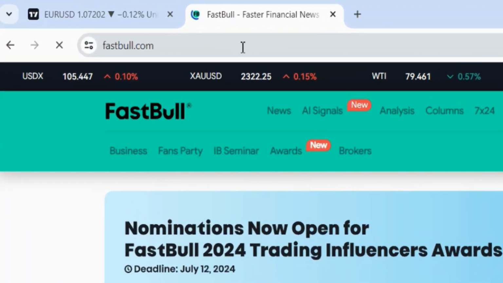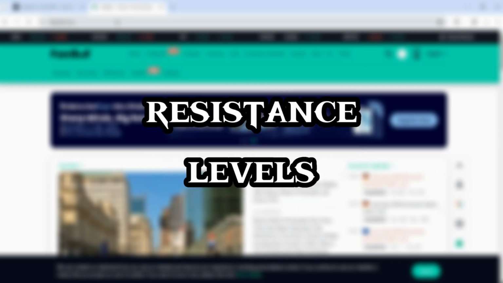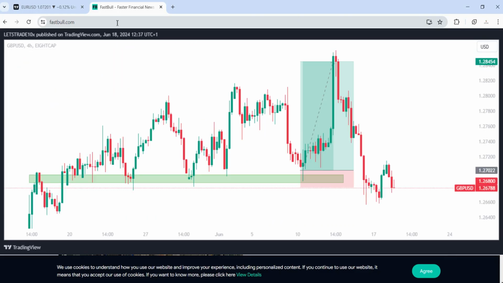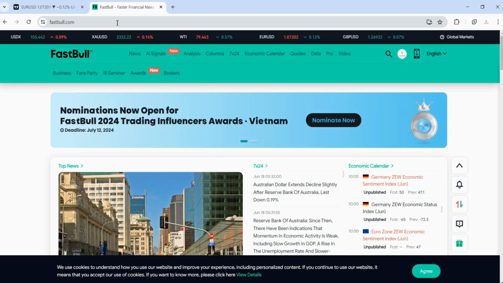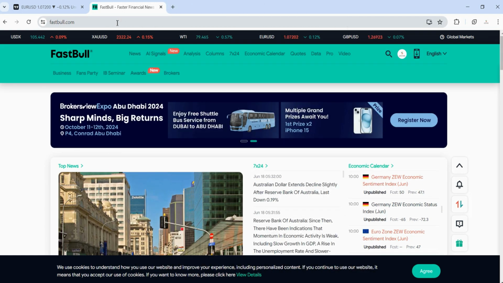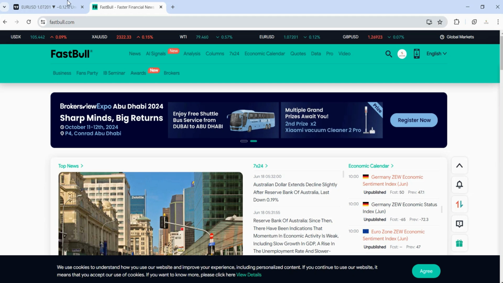With Fastbull.com, you don't need to stress yourself on how to plot responsive support and resistance levels like this, this, and this. In this video, I am going to be showing you how to effortlessly plot responsive support and resistance levels that work 90% of the time. I'm also going to be showing you how to place your target, which is take profit. So make sure you watch till the end of this video and let's dive into it.